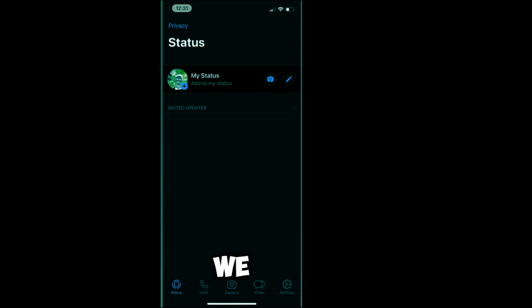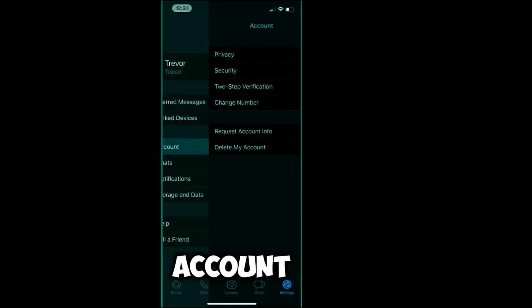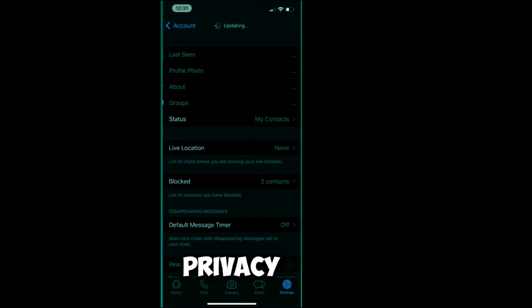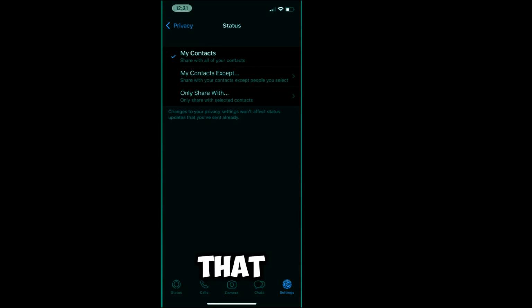To do that, we can tap on Settings at the very bottom right here, and then we will tap on Account, and then the first option is Privacy. We'll tap on Privacy. Now, you can see the last one is Status, and I can tap on that, and it's currently set to all of my contacts can see my status.